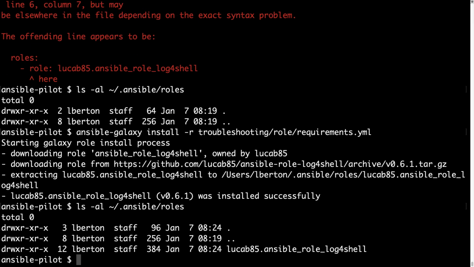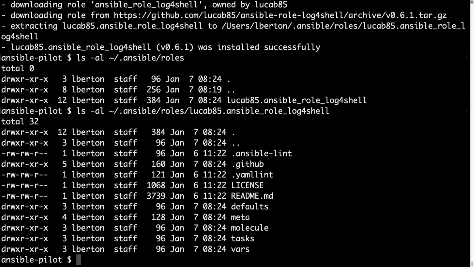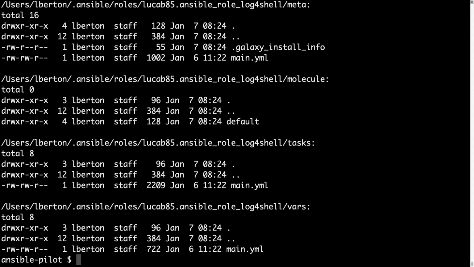extracted in our file system, version 0.6.1, and if we want to take a look, it is in our .ansible/roles under the root directory, and you can see all the content that matches the official repository. So a bunch of files and directories. You can take a look at the documentation for more details about this. But what matters is that this role is now present on our drive and we can finally execute our code. Let's go!